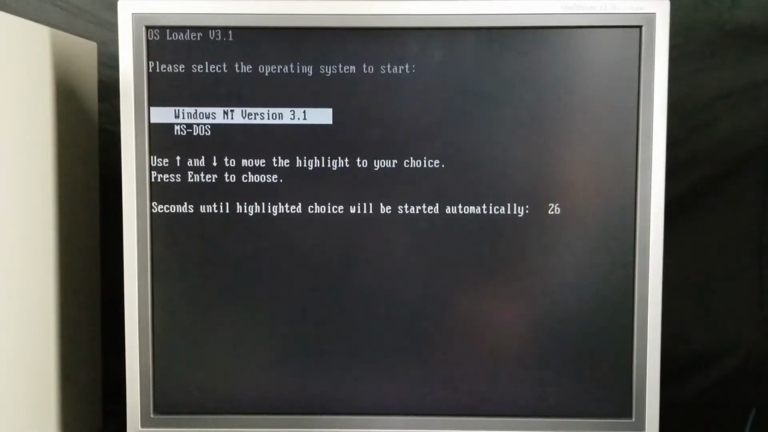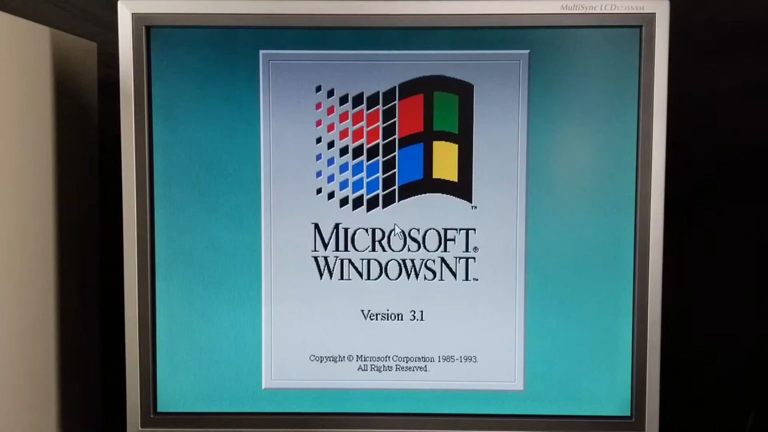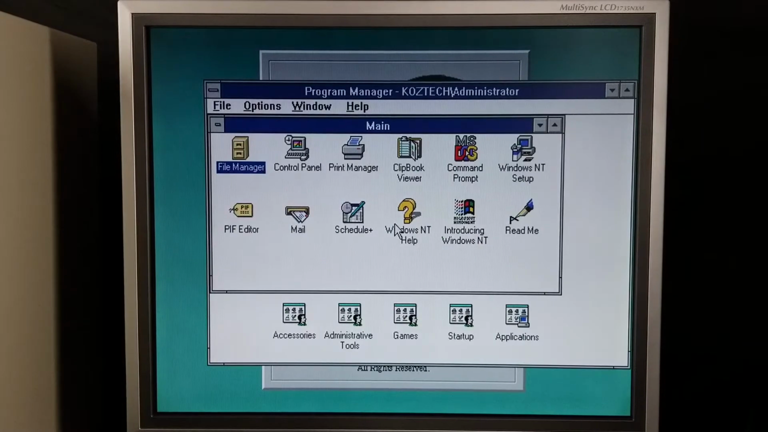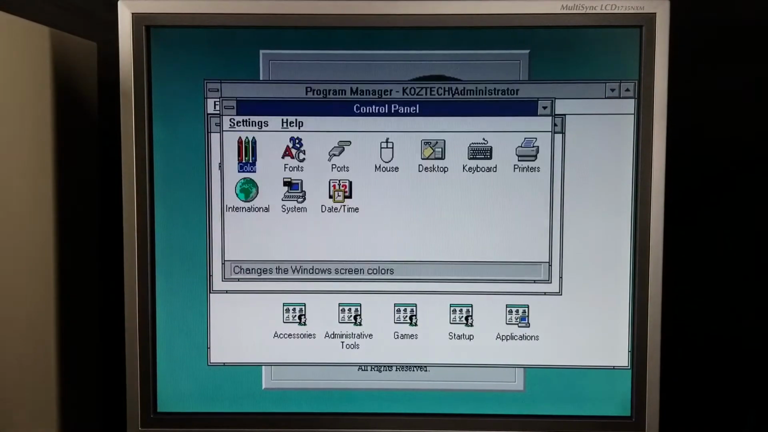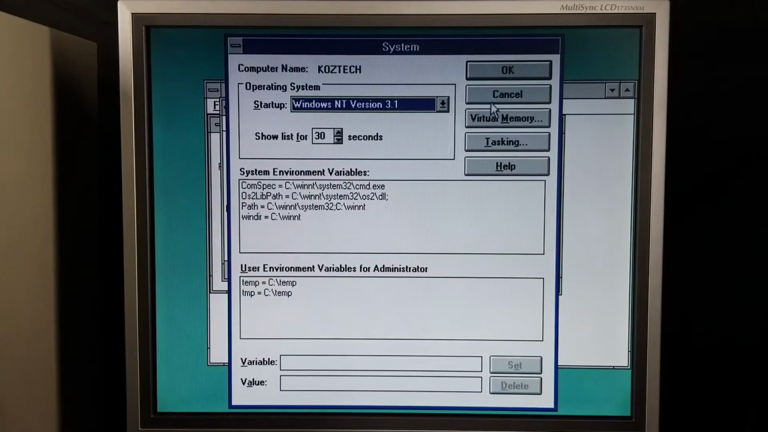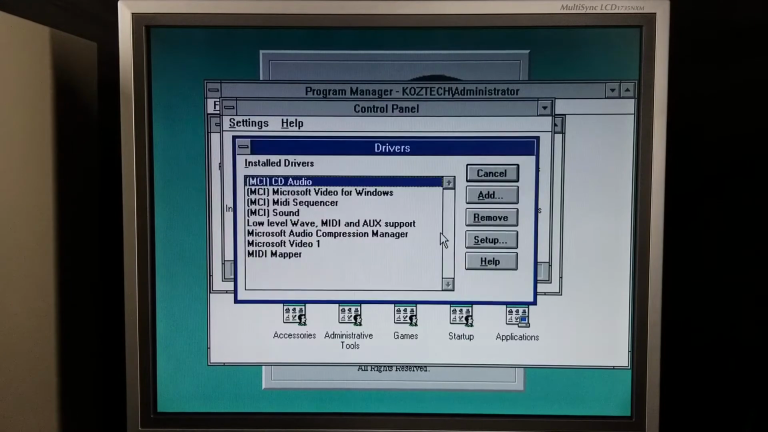Oh, it recognizes my DOS install. That's neat. I still had a domain controller running. I wonder if I'd be able to join this to it or not. Alright, so this is it here. Let's see. There's no device manager effectively, so I can't really see.